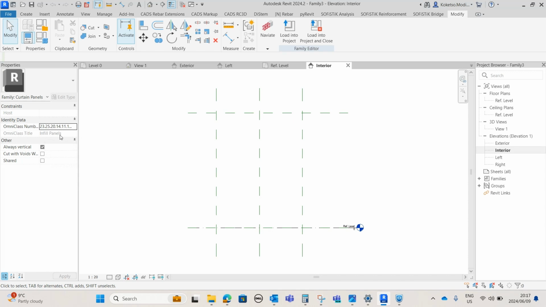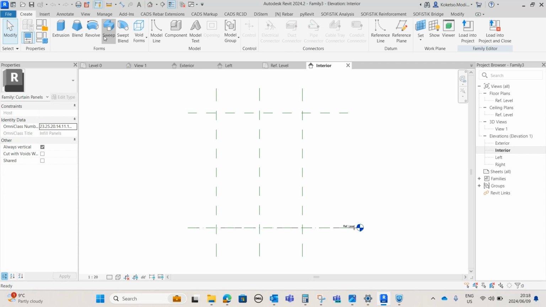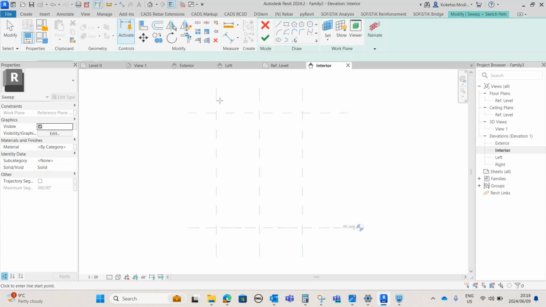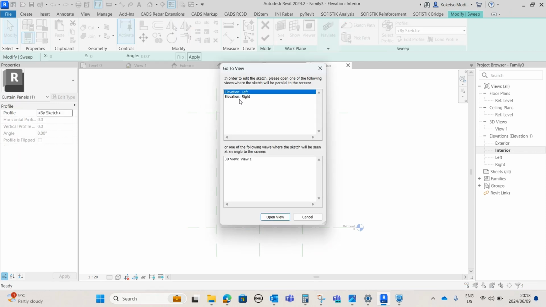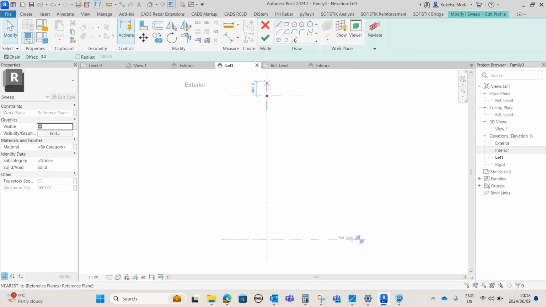It has the Omniclass number, and the only thing we have to do is to model the geometry. So you're gonna go to create and say sweep, and then you're gonna go to sketch path, and then you're gonna place your path like this horizontally at the top like this. So your profile is gonna be facing that way or that way. So you're gonna go to finish and say edit profile, and then you're gonna set up your reference to left elevation and say open view.